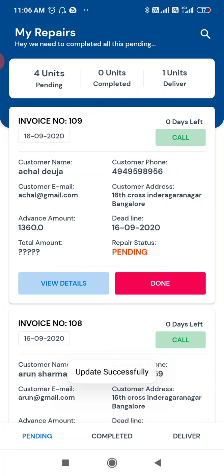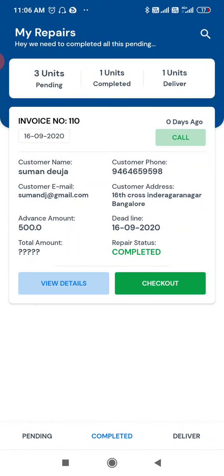Now the product has gone to the completed section. Now we can see the product has been completely repaired, and then we can directly contact the customer for further details to receive their product. And once we hand over this product, we can generate the invoice of this repair by going to the checkout button and clicking it.